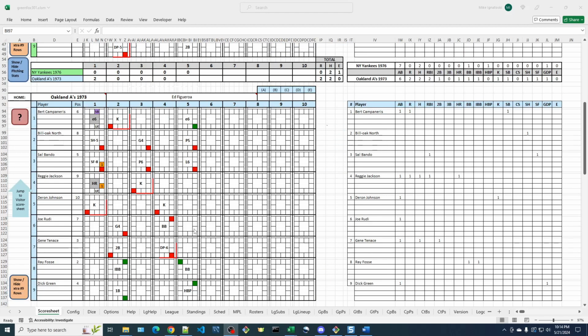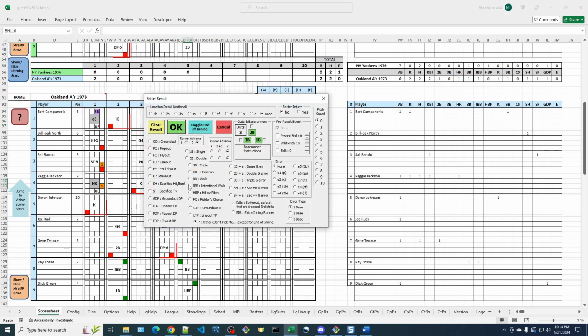All right, we pick up the game in the bottom of the fifth. A's winning 2-0. We have bases loaded, 2 outs. Reggie Jackson's up. And Reggie goes prime time and hits the grand slam home run. So we'll mark home run.